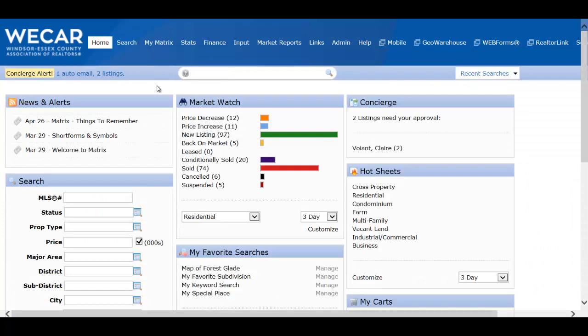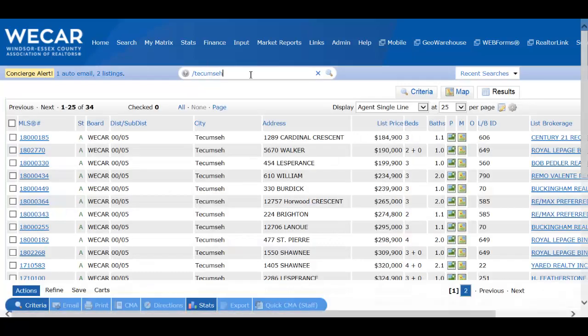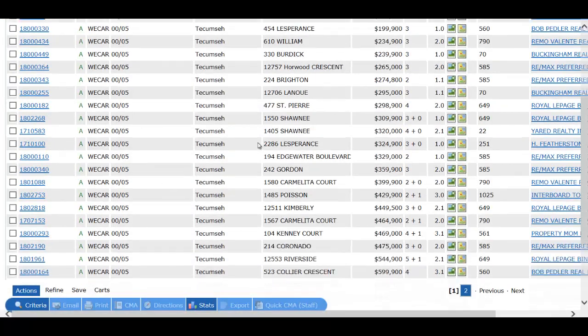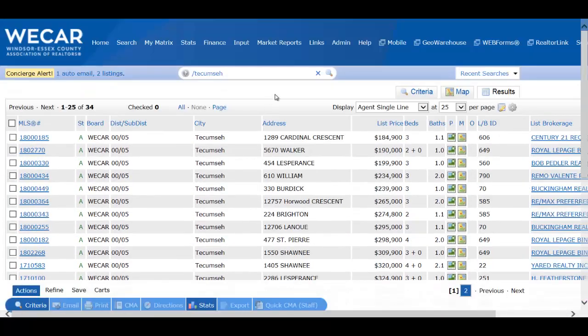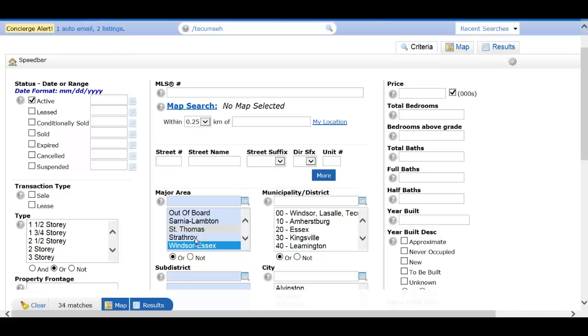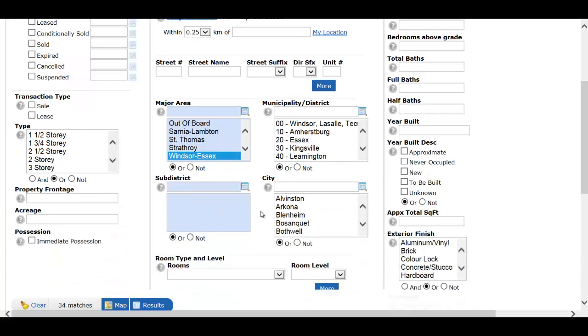So anytime in the future, if I quickly want to find listings that are active in that sub-district, I just need to go to the speed bar, type /Tecumseh and enter. And voila, there you go. All active listings in that sub-district of Tecumseh. Pretty cool.